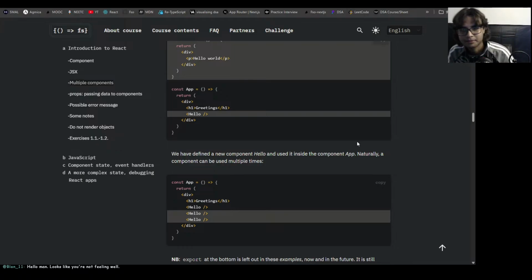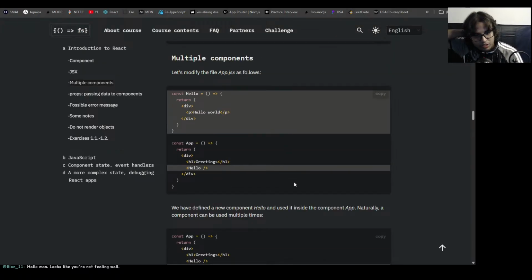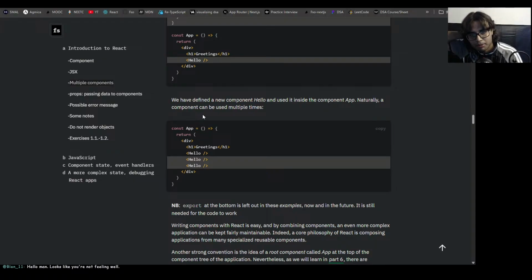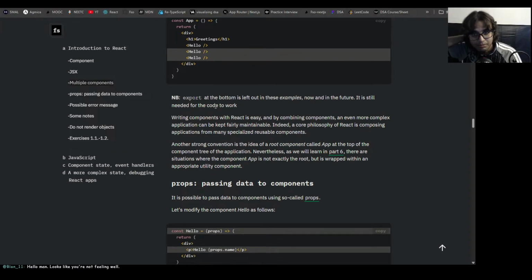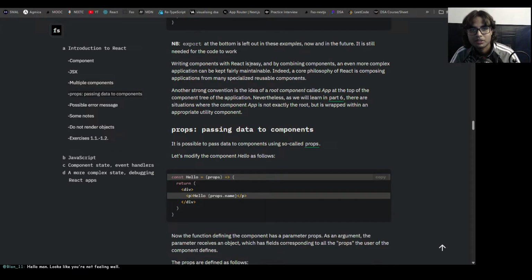We have defined a new component Hello and used it inside the component App. Naturally, a component can be used multiple times, and the export at the bottom is left out in this example. Writing components with React is easy, and by combining components even more complex applications can be kept fairly maintainable. Indeed, a core philosophy of React is composing applications from many specialized reusable components.